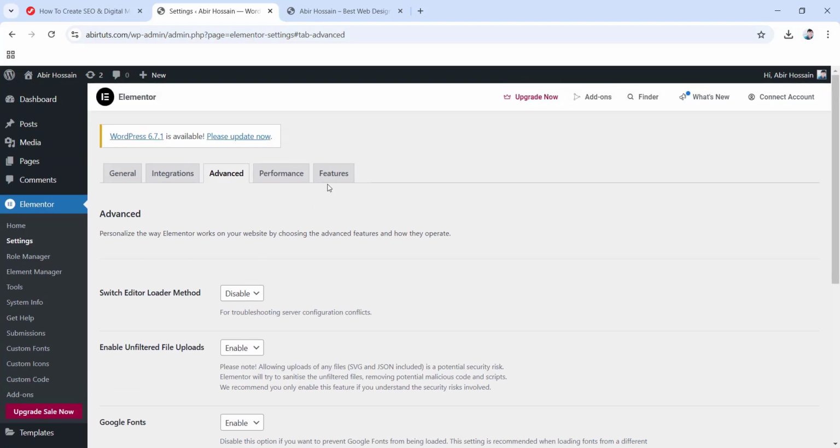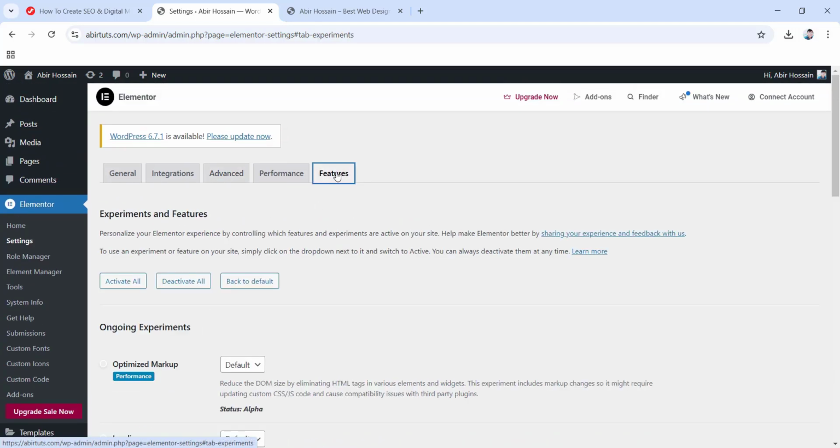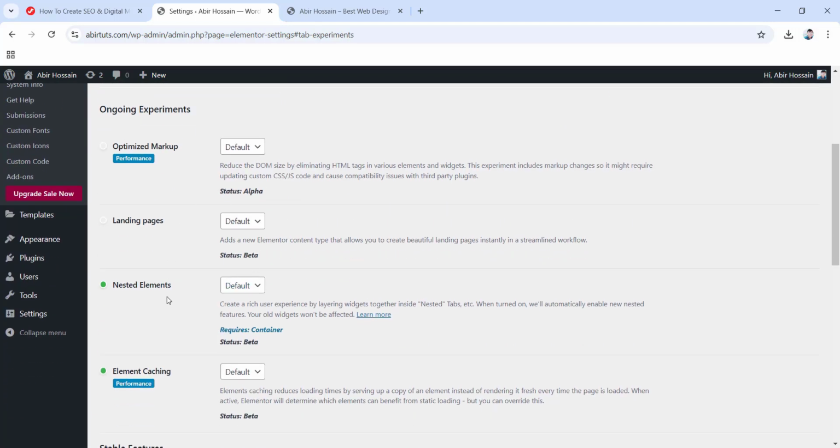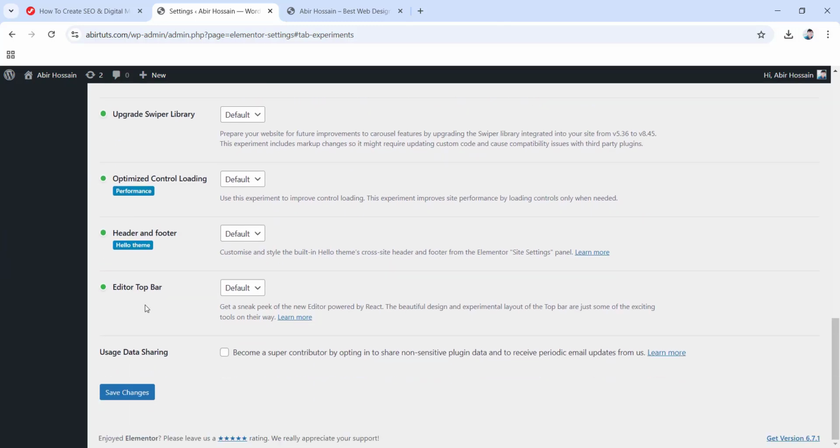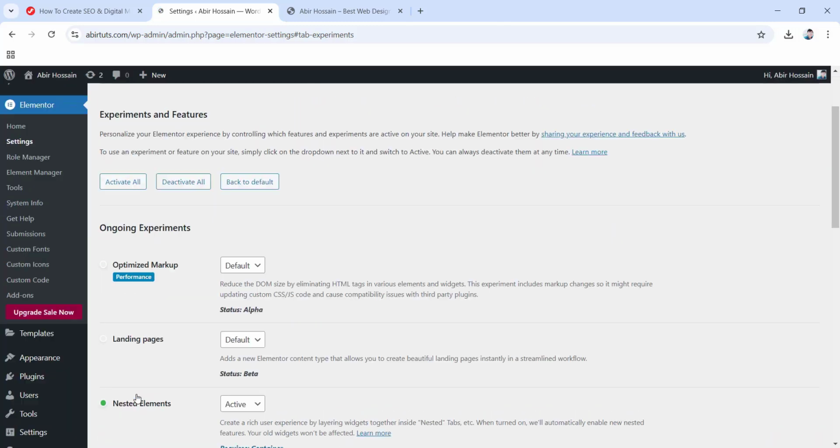Then scroll up again and go inside of Features. So in this tab, scroll down and here you'll find this nested elements option. So from here, you just need to change it to active. Then scroll down and then click on Save Changes. Okay, so the settings for Elementor are done here. Now it's time to upload the ready-made template kit.